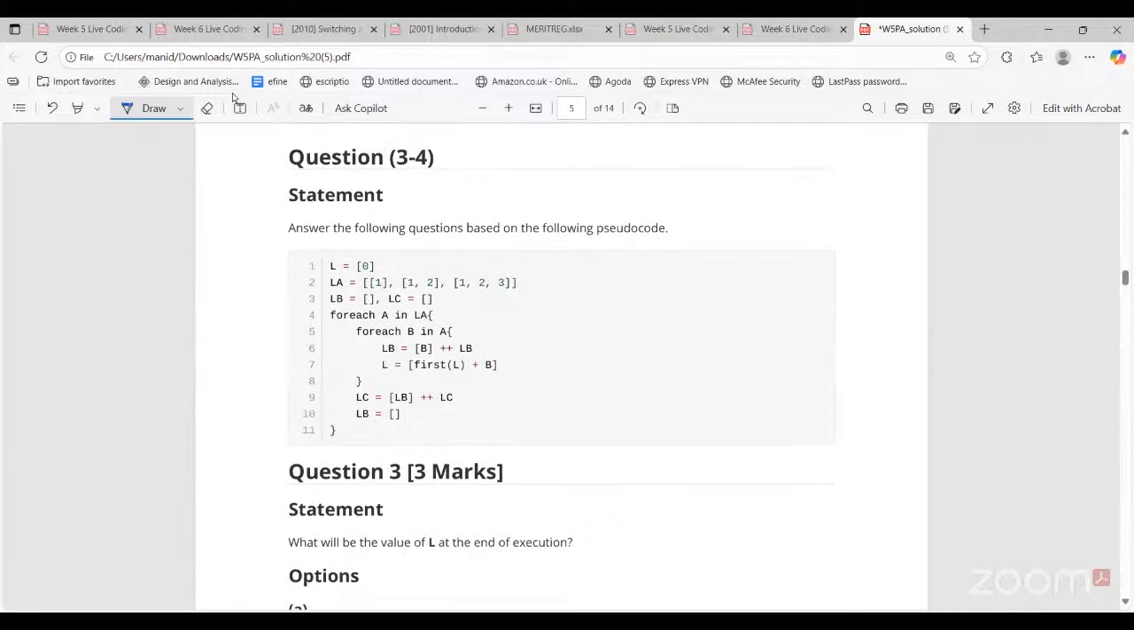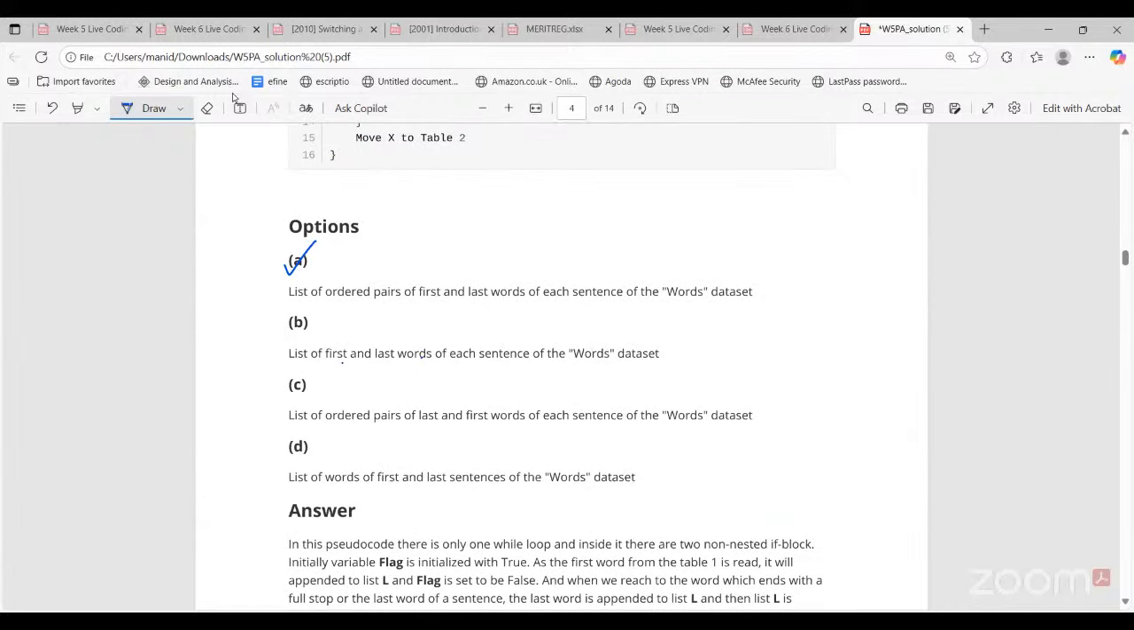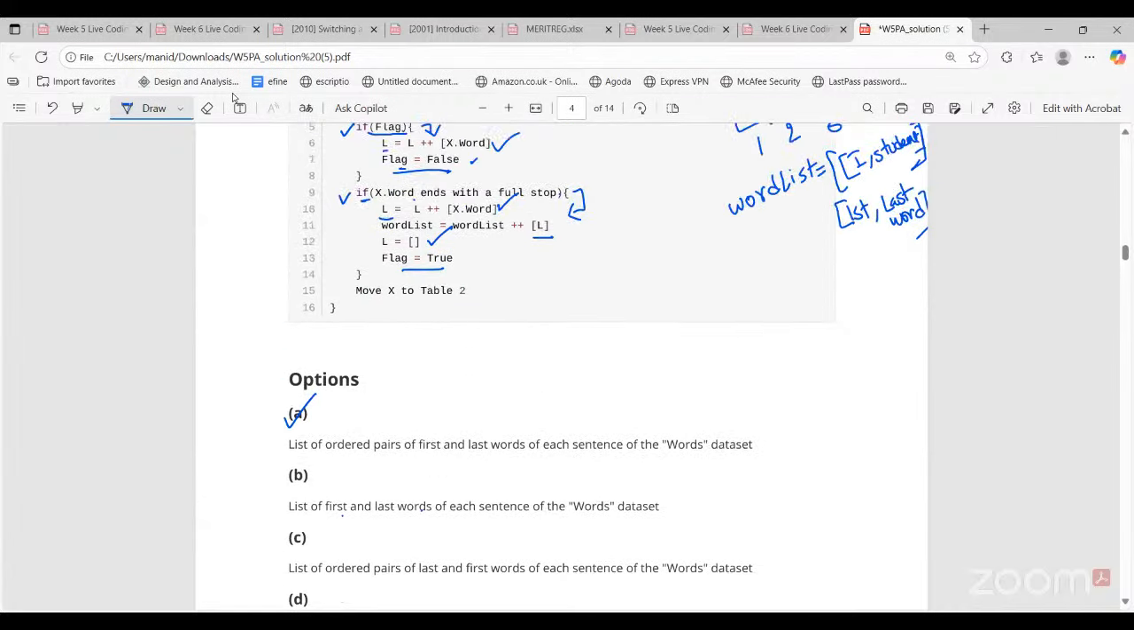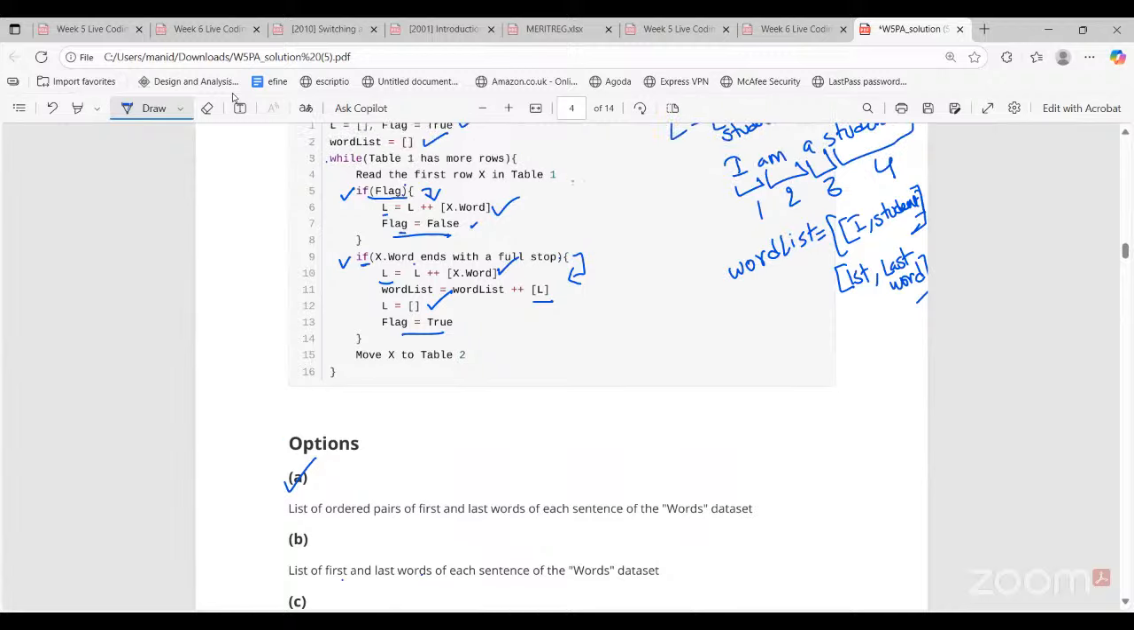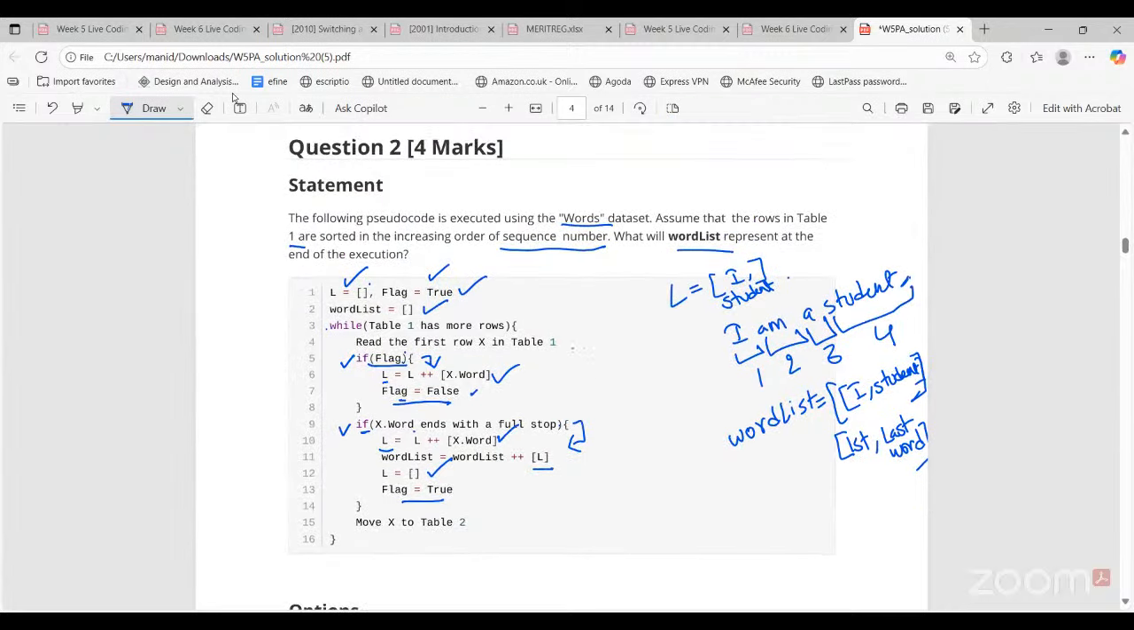Now this is a comprehension question. Ma'am, when will option C be correct? What will change so that instead of A, it will be C? See, here, since I'm appending, first the first word is appended. Now, if you want C to be correct, then you will append in the beginning. The last word you can append in the beginning. So it can be like this, X dot word plus plus L. So now the last word will come in the first half of the ordered pair. So it will be last word, then first word. Okay.